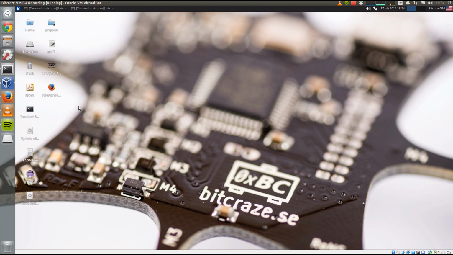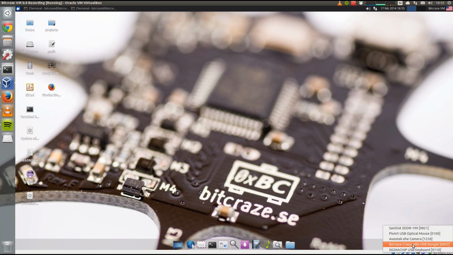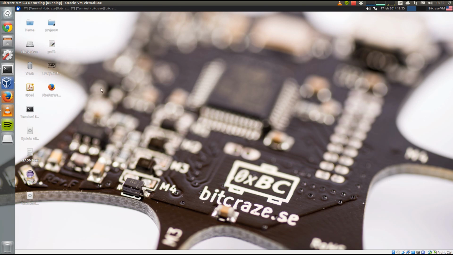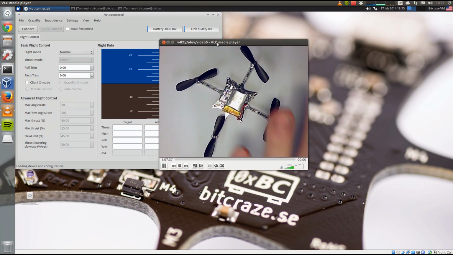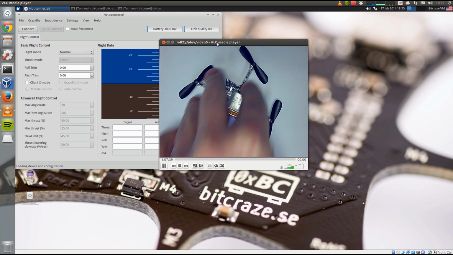So first of all, this is the virtual machine we're seeing that you can download from our webpage. It contains most of the development environment for all our projects. And today we'll be using it to look at the firmware and look at the PC client. First of all, we need to pass the Bitcraze Crazyradio USB dongle into the virtual machine. And let's go ahead and start up the client. We also have a video here that shows the Crazyflie. So let's go ahead and power that on.